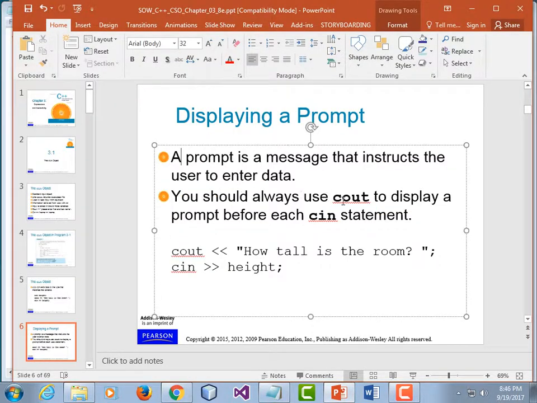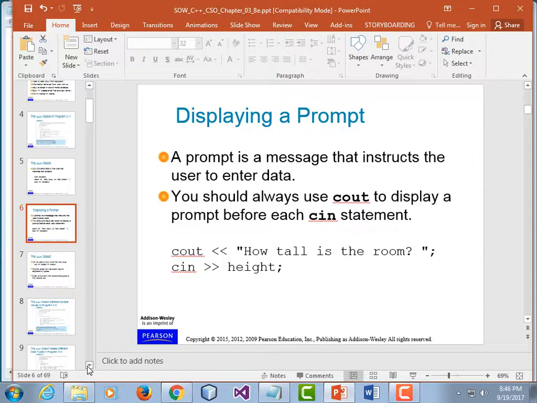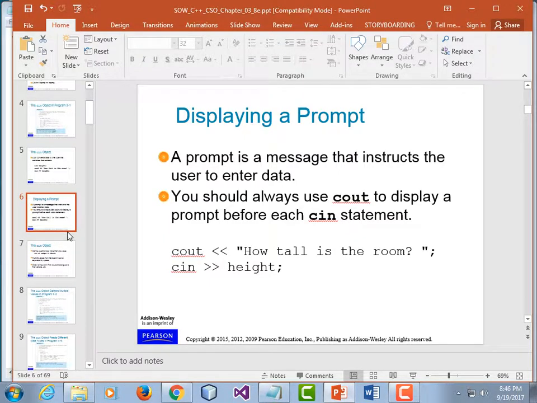So you should always pair a cout with a cin, usually. Because the user has to know what to type before they can type it. If the screen just comes up and it's absolutely blank and it's sitting there, well, maybe they know what to type. Probably not, so you should prompt them with a message.